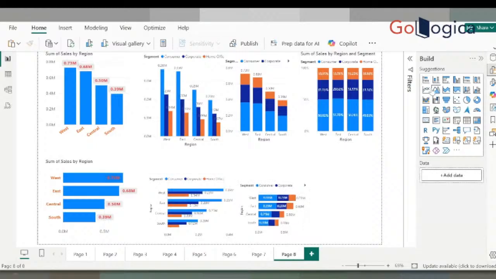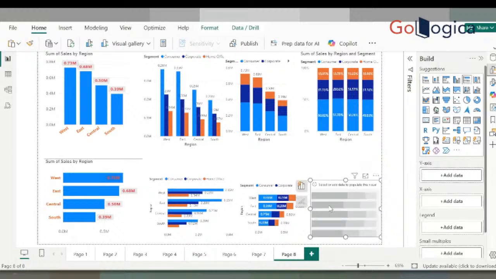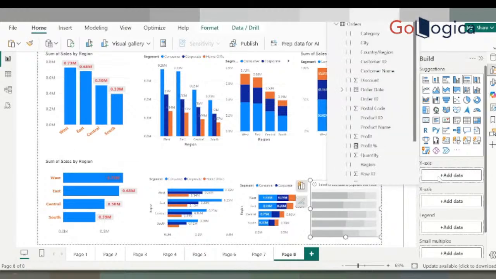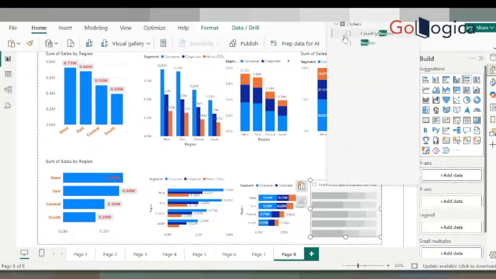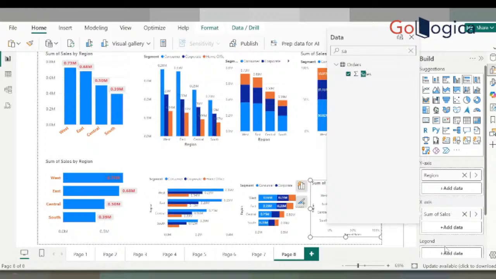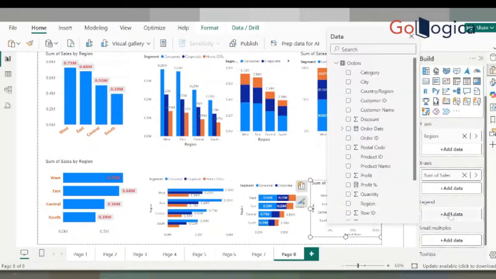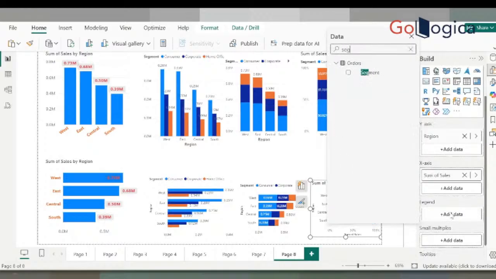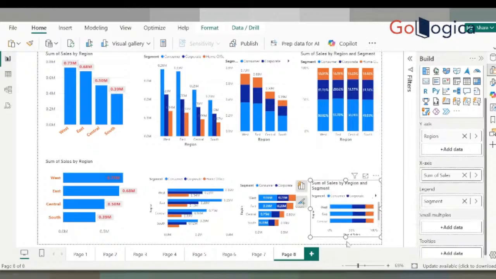So this also is a 100% stacked bar chart. We just take it, and the region, x and y, we are just interchanging. It's transposing kind of things. I will take sales, and take the legend as your segment.